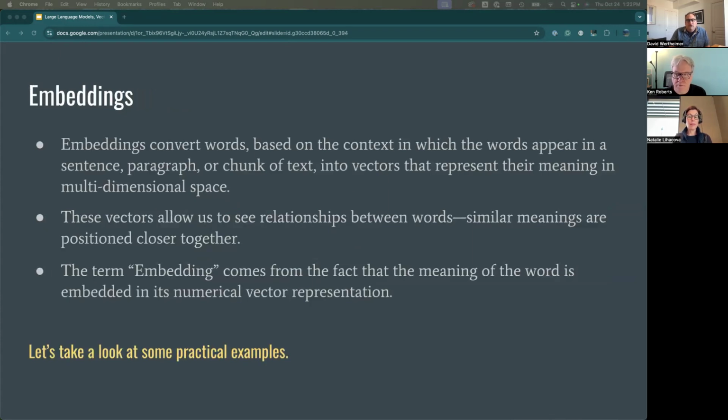All right. So embeddings take the words or unstructured data, and based on the context in which they appear, whether it's in a sentence, a paragraph, or a chunk of text, convert them into vectors that represent their meaning in that multidimensional space. And these vectors allow us to see the relationship between words and understand similar meanings that come from how they're positioned in that multidimensional space. The term embedding comes from the fact that the meaning of the word is embedded in that numerical vector representation.